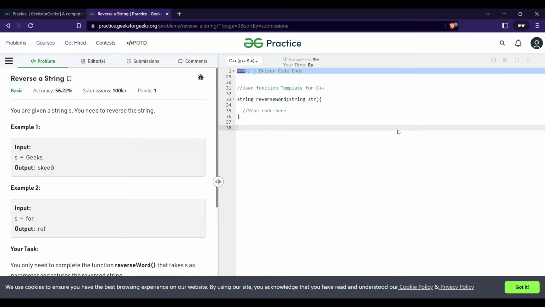In this video, we are gonna reverse the string. It is the practice set of GFG, Geeks for Geeks. You are given a string S, you need to reverse the string. S is equal to geeks, so output should be skeeG.